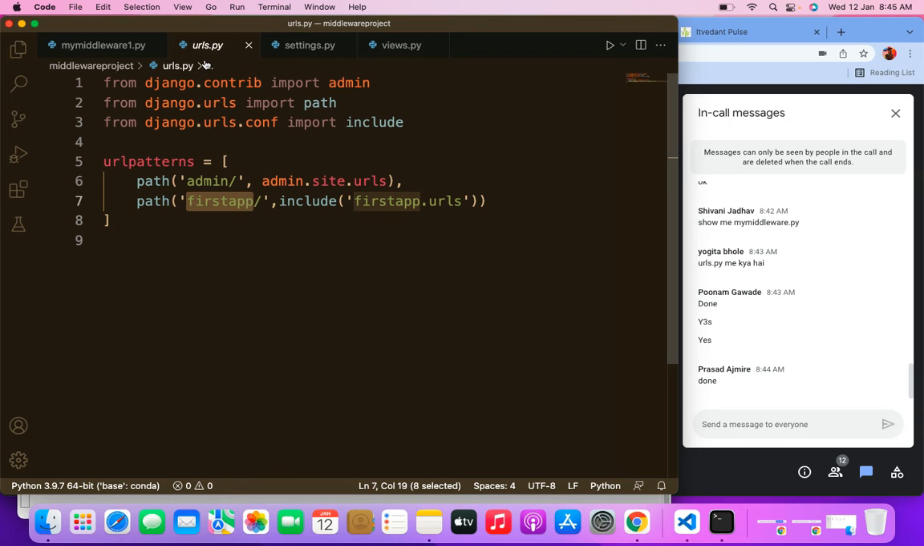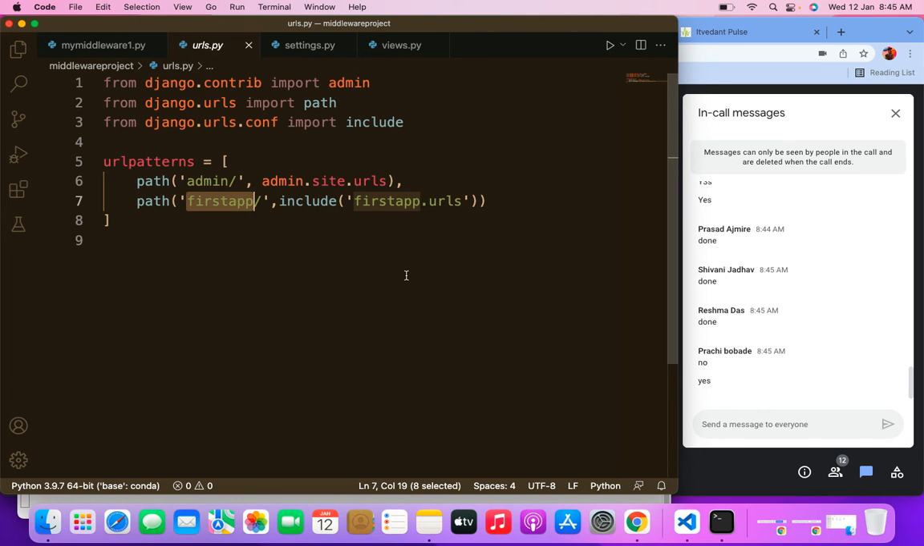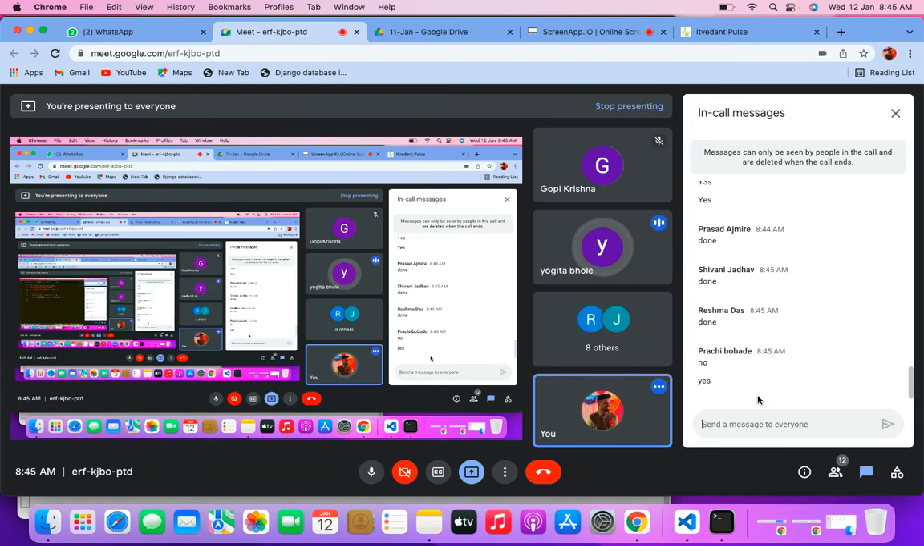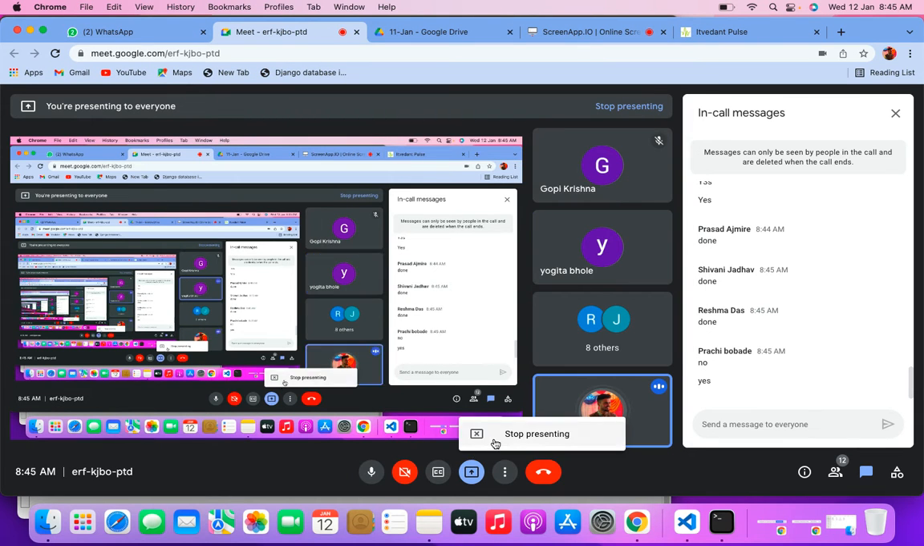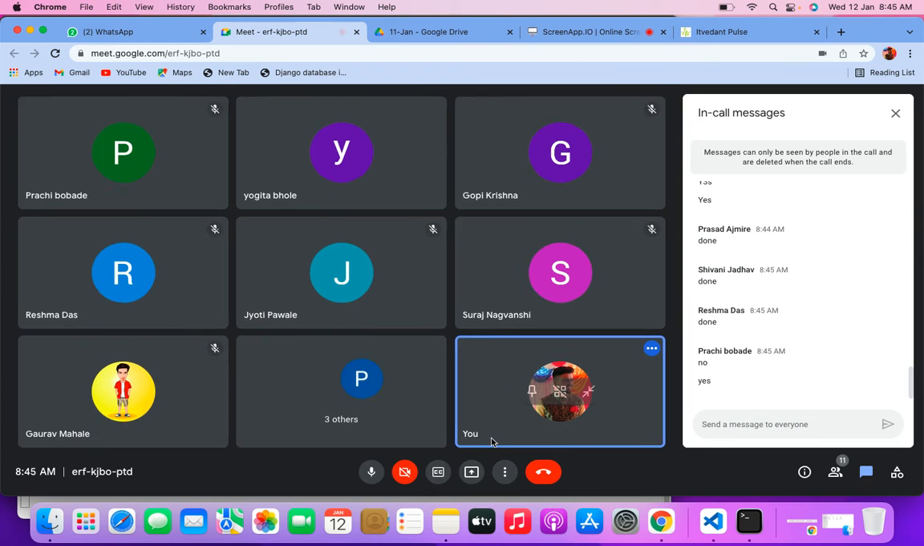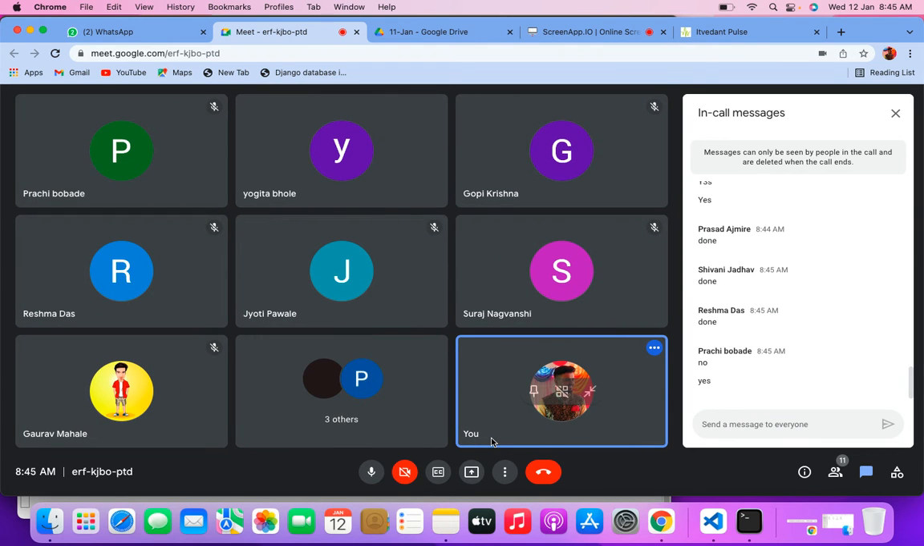ये और कोई कर रहा है क्या practically? What Reshma, what about you? Shivani, what about you? Prachi, are we doing practically? Great, Reshma is done. Okay, so you are doing after the session. Great. ठीक है. You can do it. Yogita, what happening? Resolve or let's share this. नहीं सर सॉरी. Just share the screen. Let me check. Jyoti, I hope you are also doing it after session.